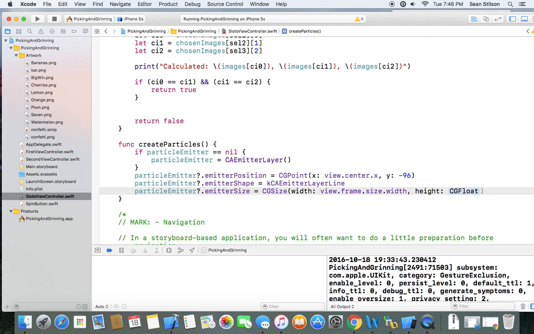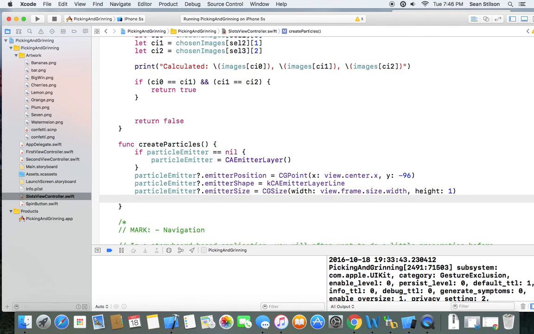We're going to have these things come down, and then the height is just going to be 1. So this is going to start off just at the top. We don't want it to just come out so you have nothing but confetti covering the screen. You want it to come out really small.